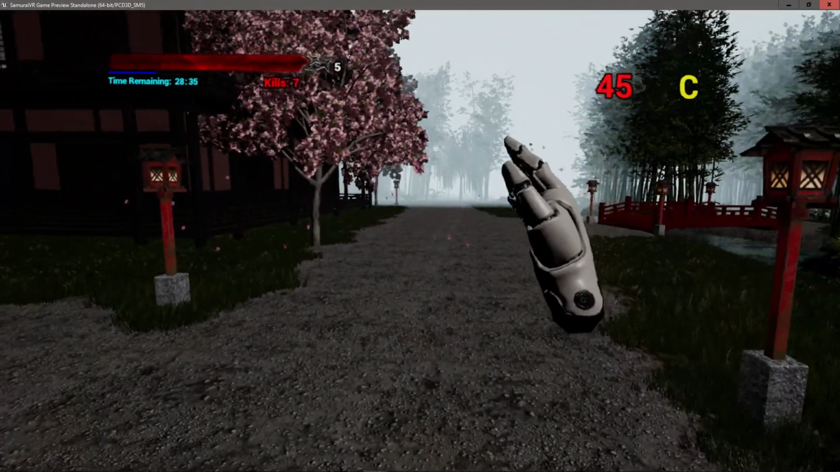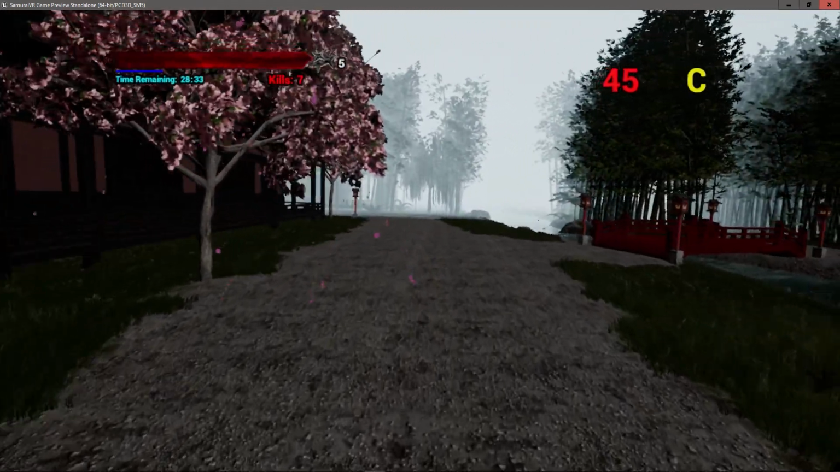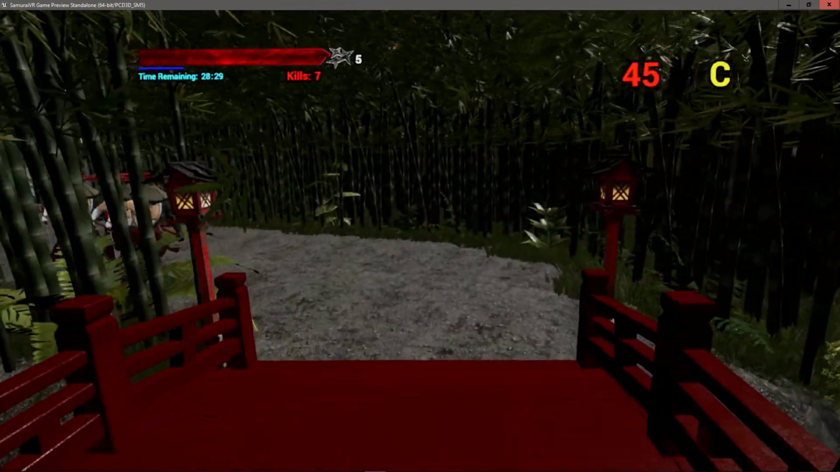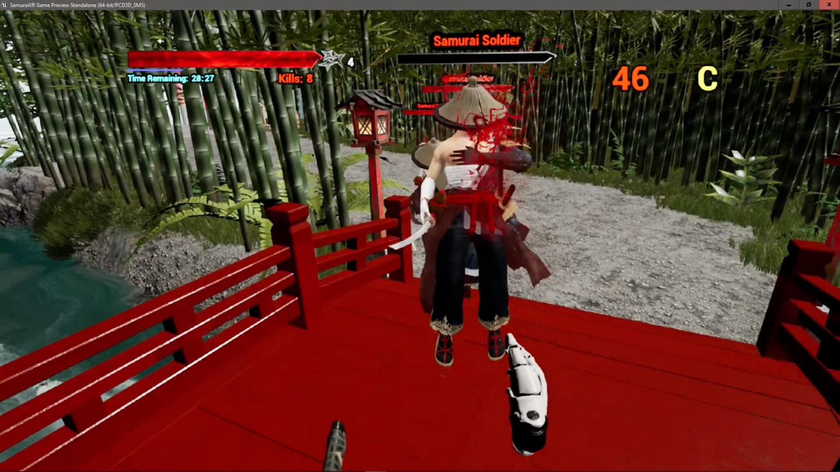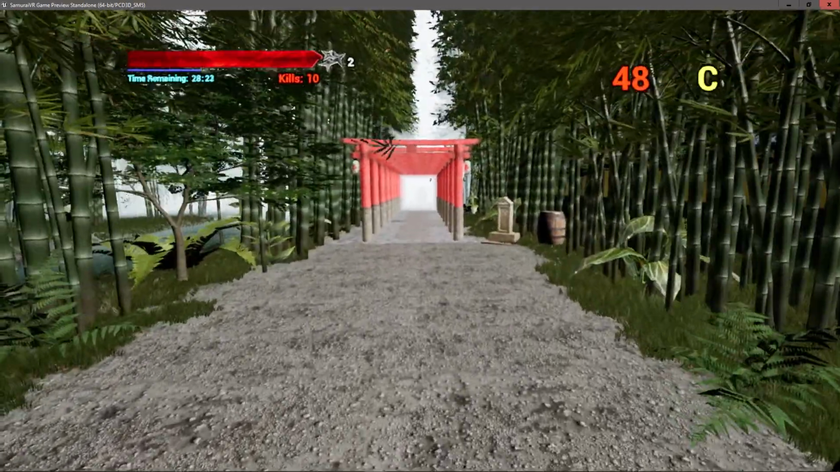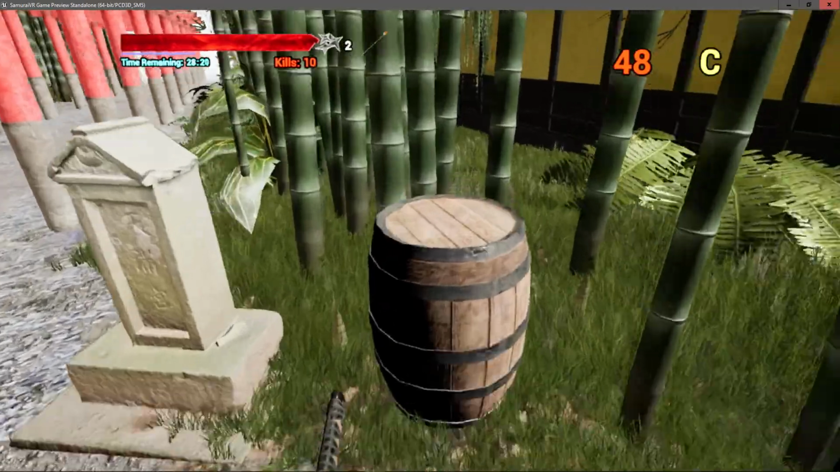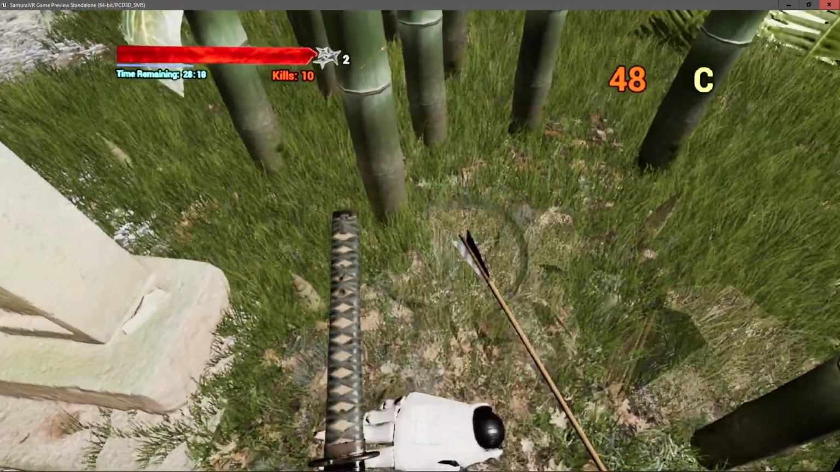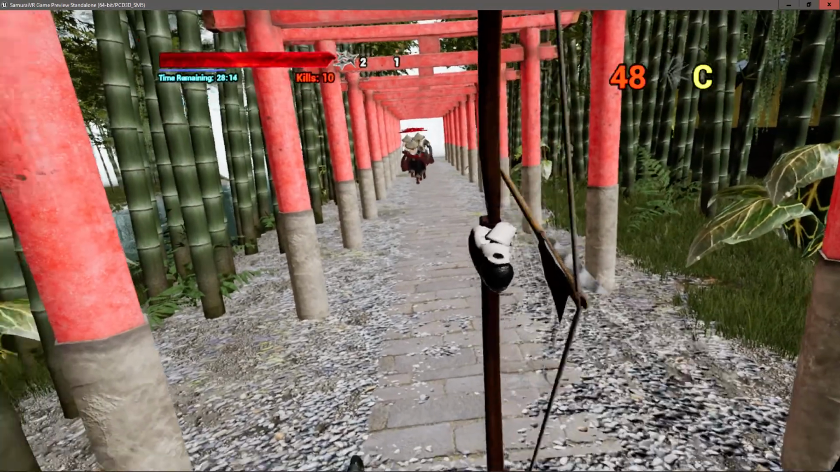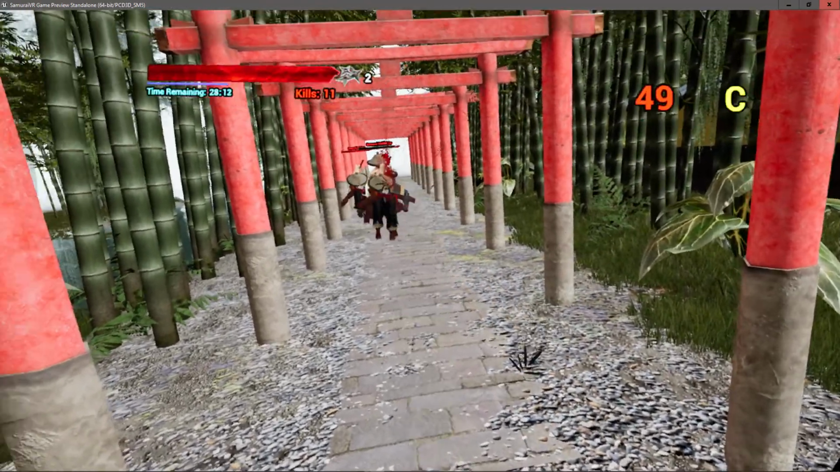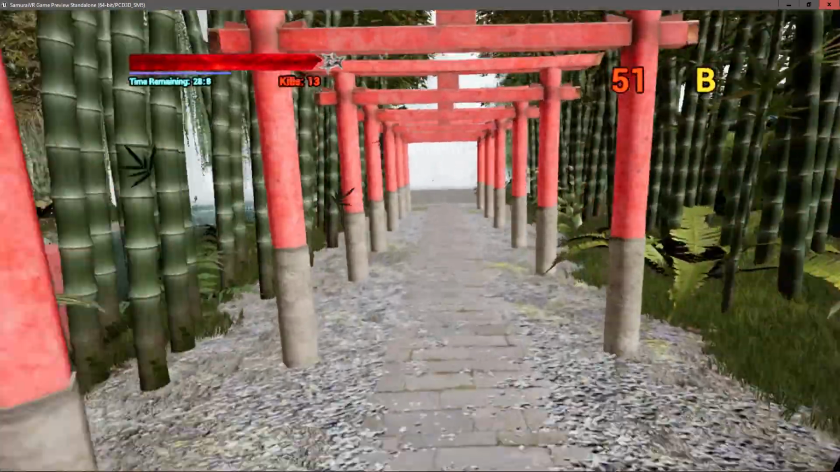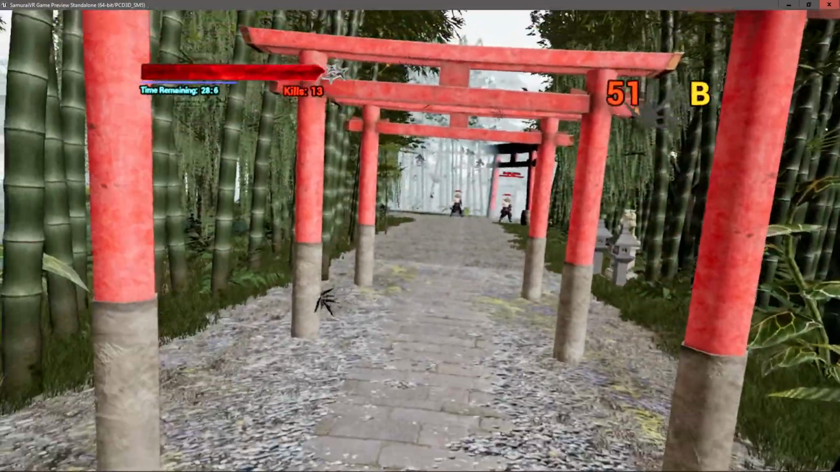So if you can manage to get, I think 200 hits is the highest rank. So if you can get 200 hits in a row, you'll be on an S rank. Now out of shurikens and arrows, so I can't use those.